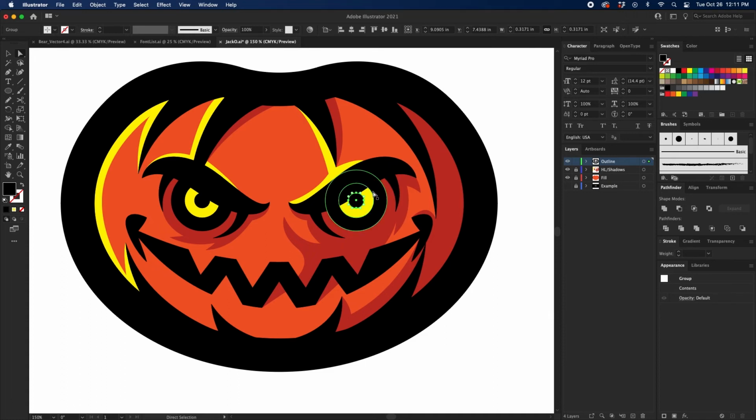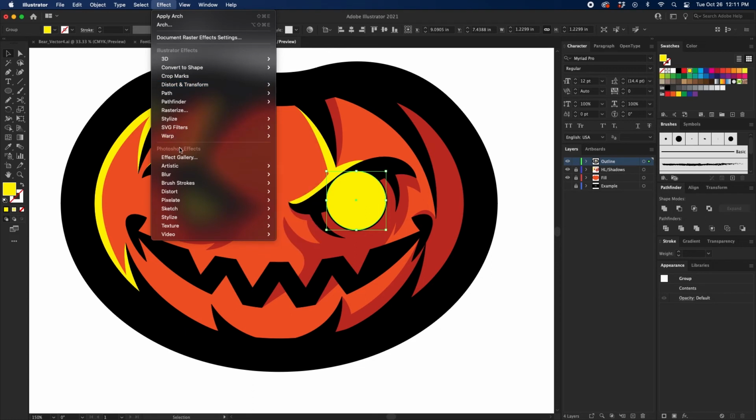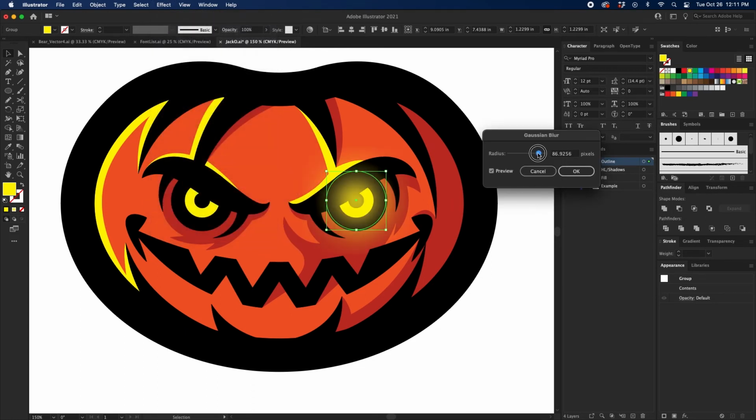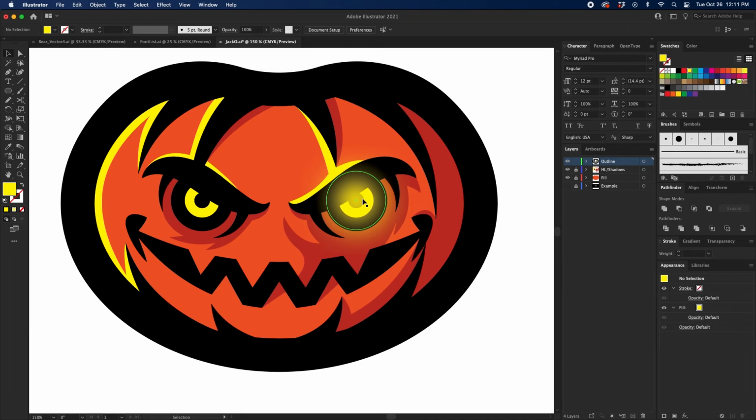Okay, so once you have that, we're going to change it to yellow. We're going to upsize it to about the same size of the eyeball itself. We're going to go to Effect, go down to Blur, Gaussian Blur, bring it to about, I guess, 80. That was already in a good spot. Click OK. Hold Alt or Option, click and drag to the left. Boom, now we got glowing eyeballs.